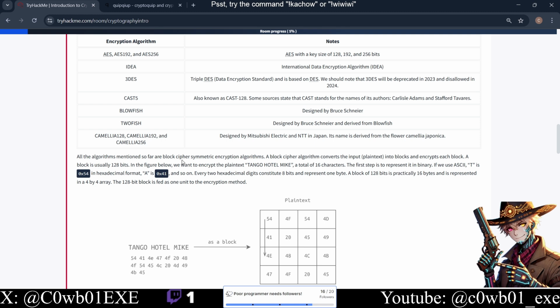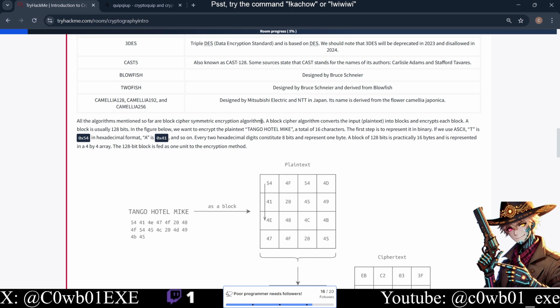All the algorithms mentioned so far are block cipher symmetric encryption algorithms. Okay, this is very key to keep in mind: block cipher, symmetric. A block cipher algorithm converts the input, or plaintext, into blocks and encrypts each block. A block is usually 128 bits.